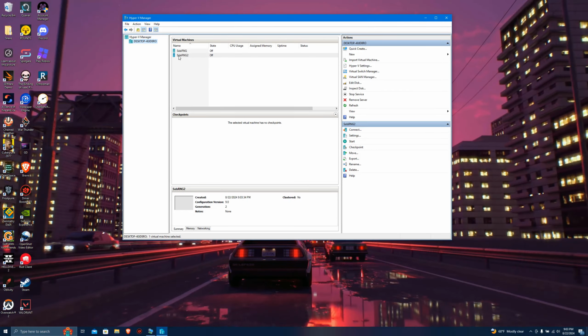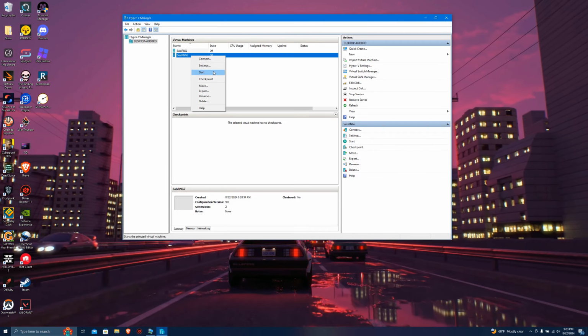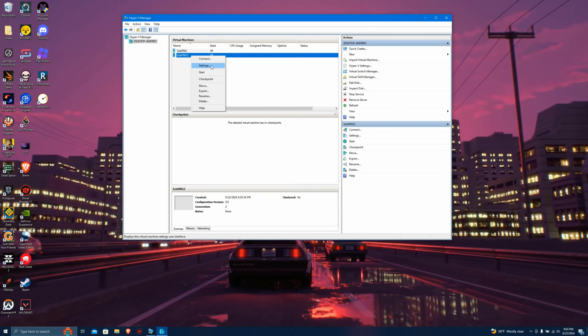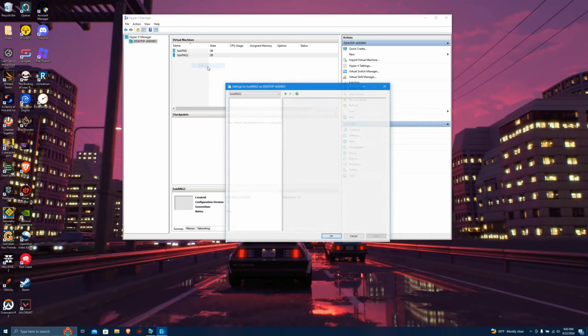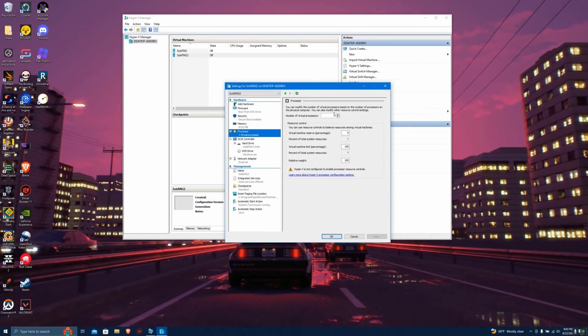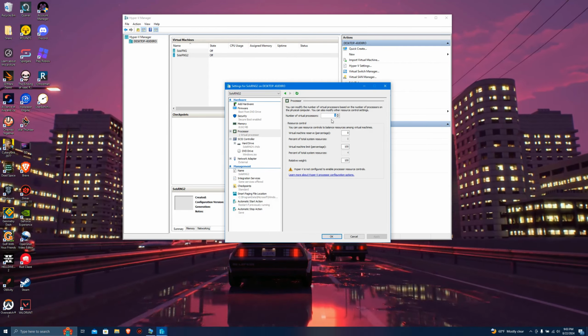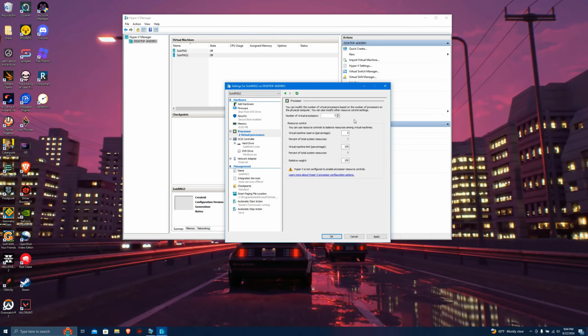And here we go. So it should appear under virtual machines right here. However, there's a few more things we need to do in order to make it so the virtual machine will work for what we want to do. So you're going to right click on it and you're going to click settings. You will go to processor. So you want to change this to any number between, let's say, 1 and 4, right? So I'm going to change this to, let's just say 2.